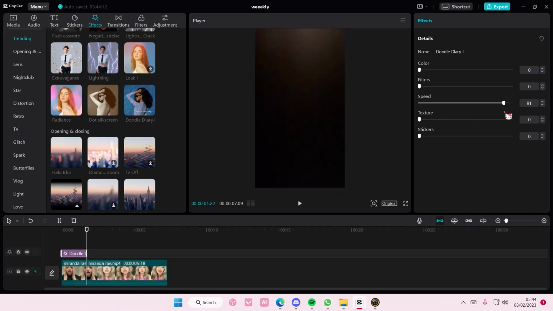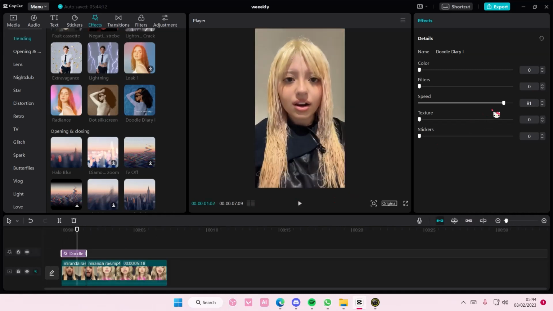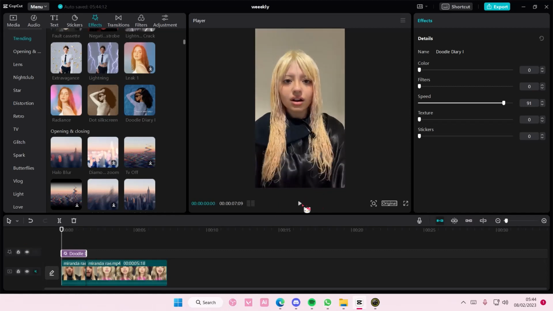If you want it to be faster, you're going to move it to the right. If you want it to be slower, you can move it to the left. And that is basically it.